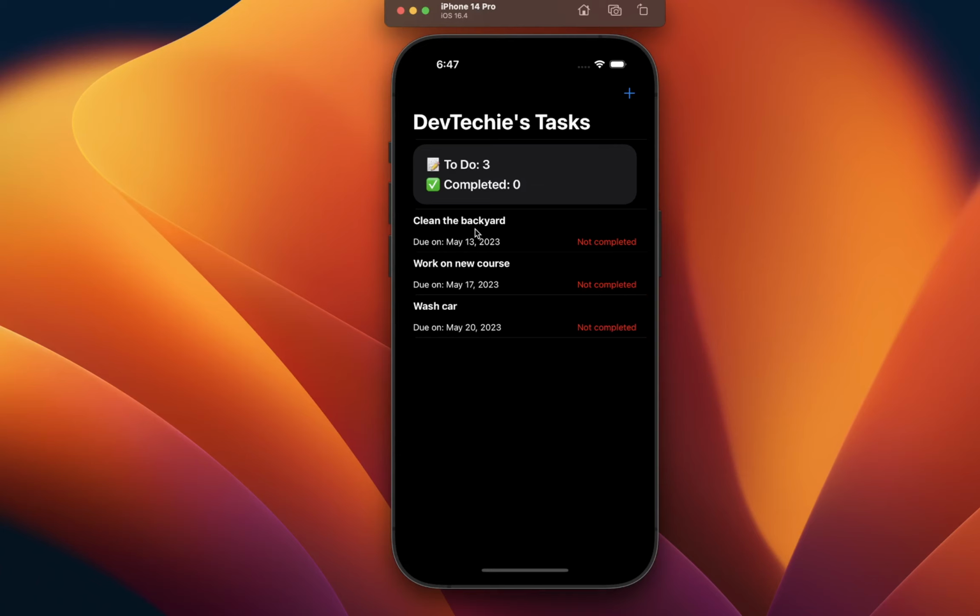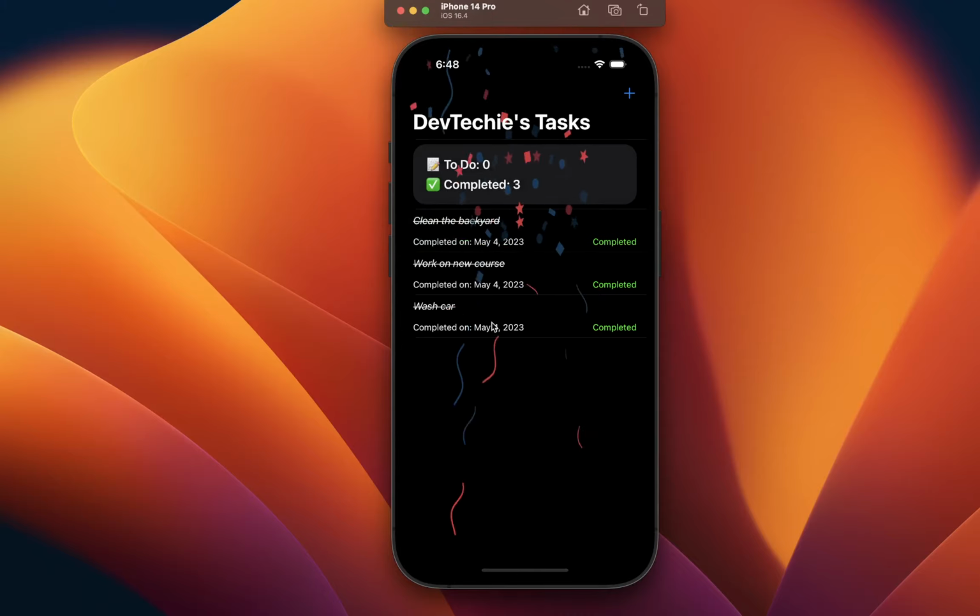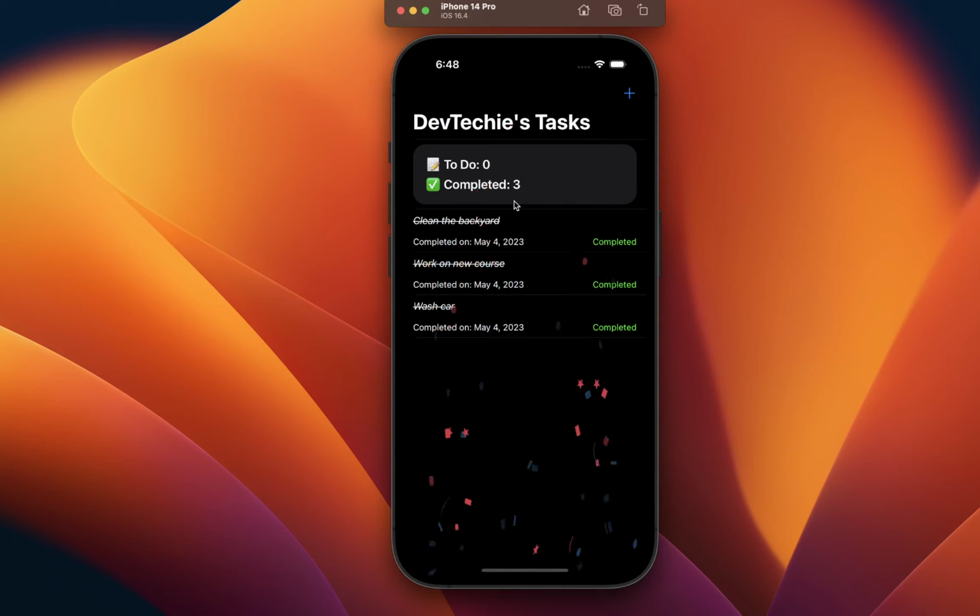You've already seen what happens when you mark a task complete. So let's mark this task complete, and as you can see here, our to do count is now reduced to 2 from 3, and completed is marked as 1. Let's go ahead and mark all of them. We have this updating now. We have 1 to do and 2 completed. Let's mark the last one, and we have 0 to dos and 3 completed tasks.